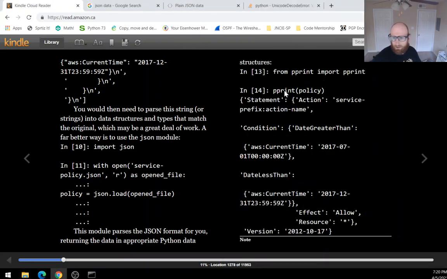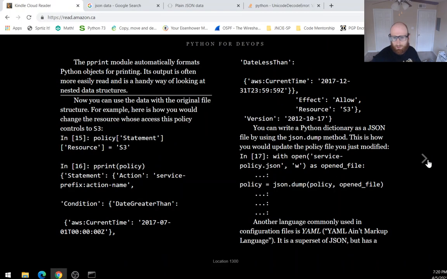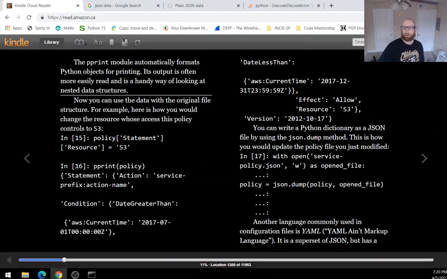So let's take a look at what else they had here. So don't need to worry about that. Okay, keep going. The pprint module automatically formats Python objects for printing. Its output is often more easily read and is a handy way of looking at nested data structures. Now you can use the data with the original file structure. For example, here is how you would change the resource whose access this policy controls to S3. So policy, statement, resource.